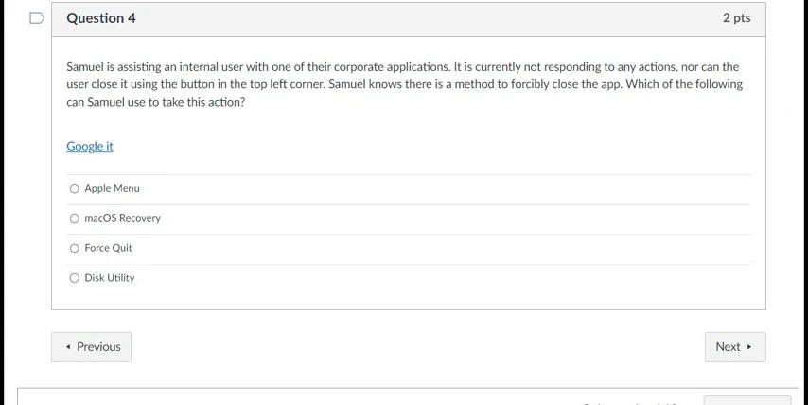Alright, so the first possible answer is the Apple menu. That is incorrect. We just went over Apple menu in question 3. Also, Mac OS recovery is incorrect. So force quit is the correct answer for number 4. Force quit would stop the app. So the correct answer for question 4 is force quit. Disk utility is also incorrect. All right, so on to question number 5.